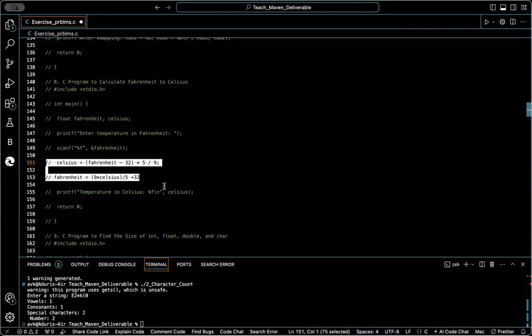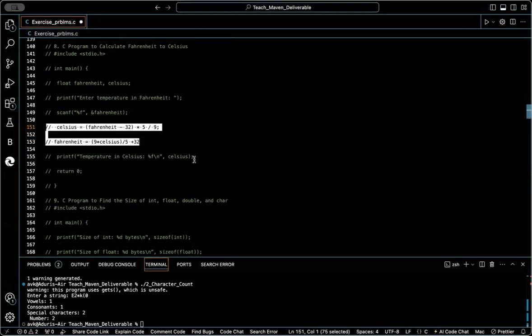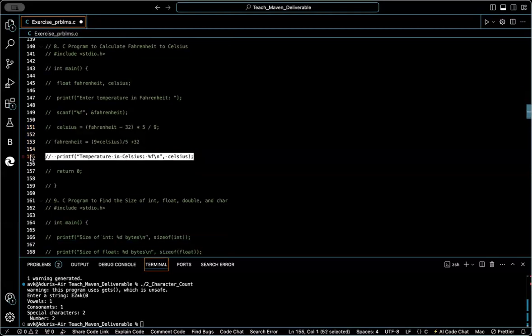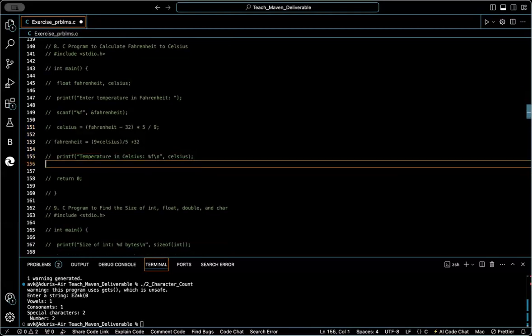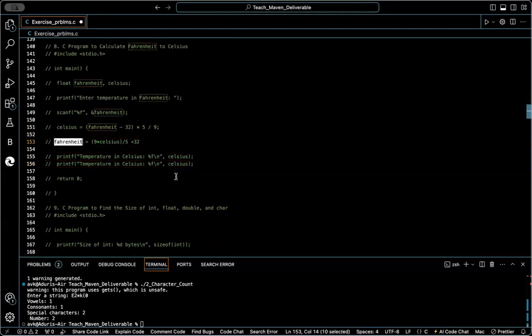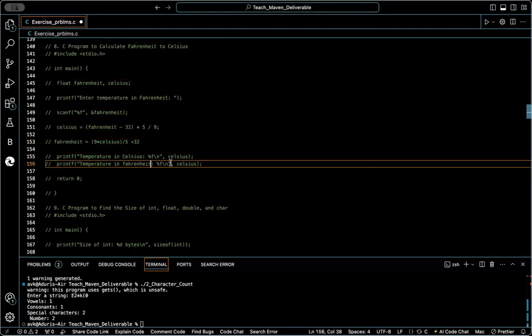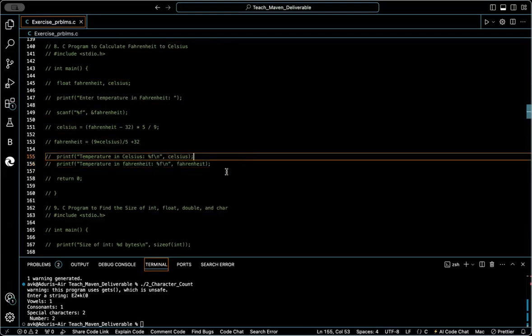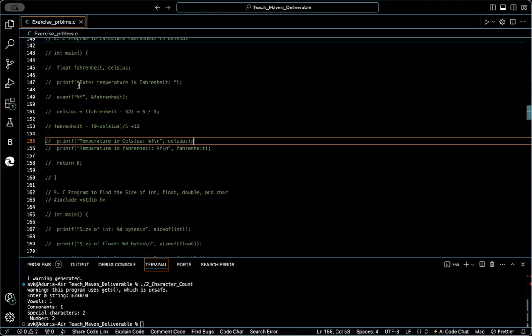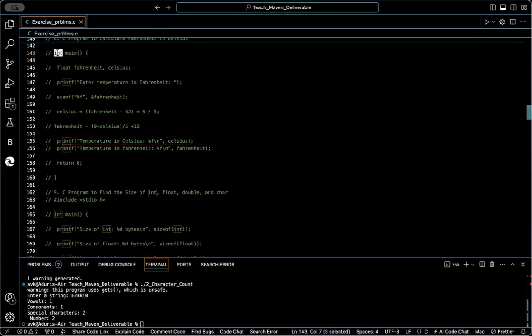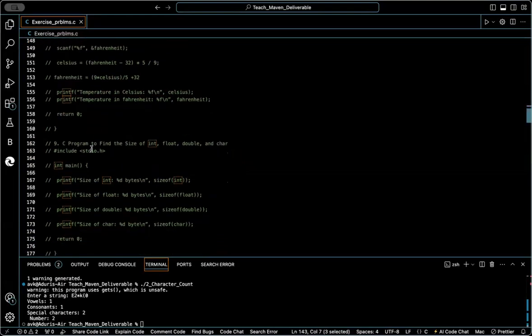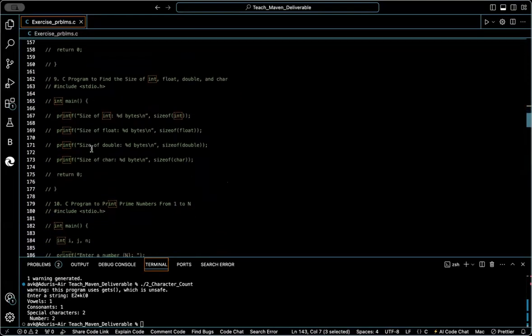Now we'll print the data, temperature in Celsius and temperature in Fahrenheit, in the same format. As this is a numerical format and it's decimal data, we need to use %f as format specifier. Okay, and we enter return 0 because the function format is integer.